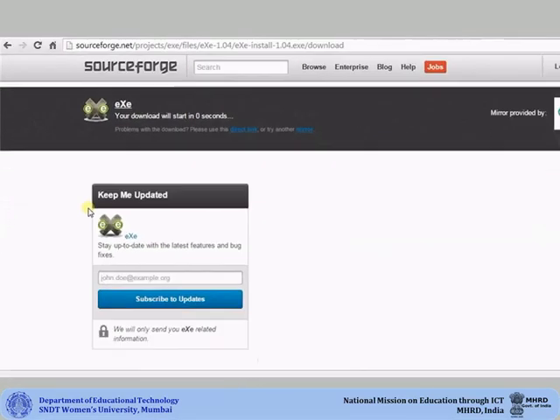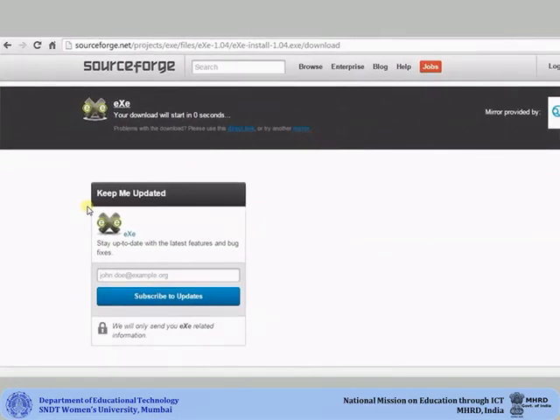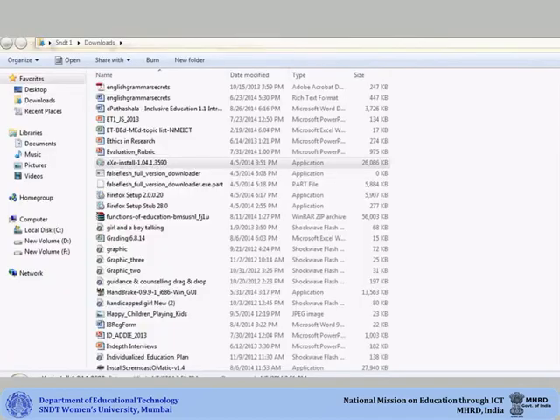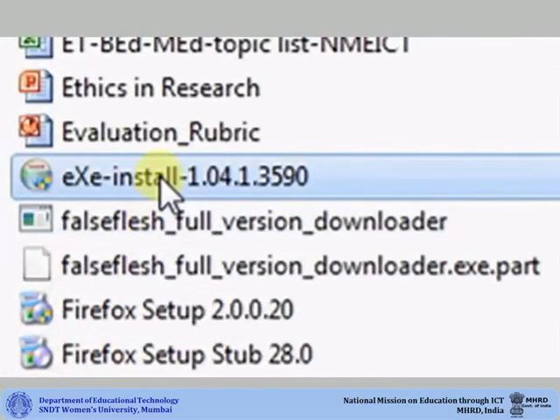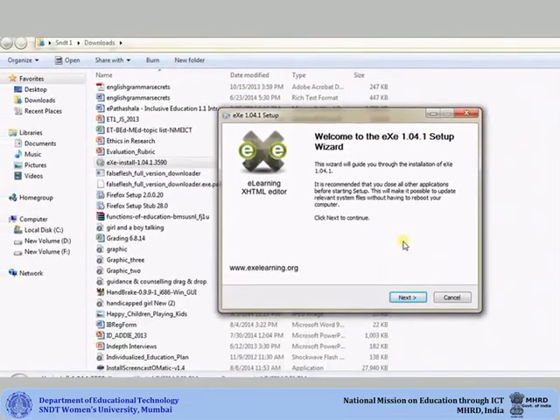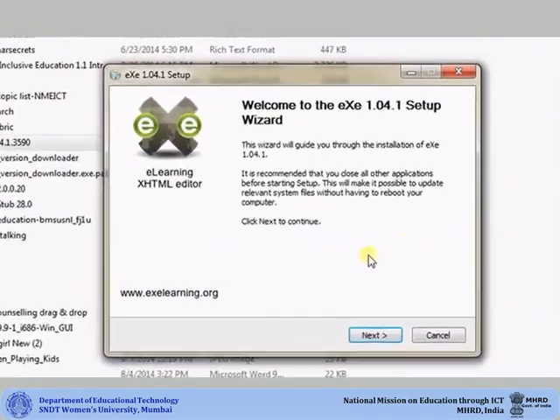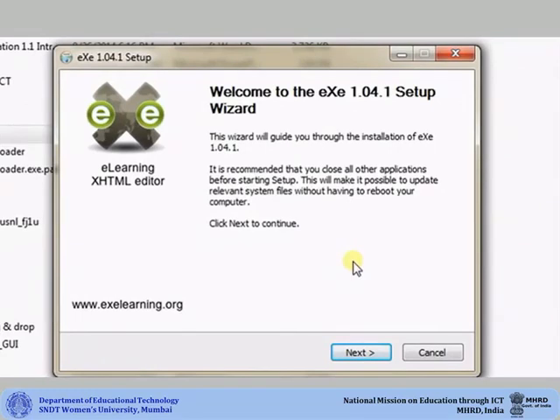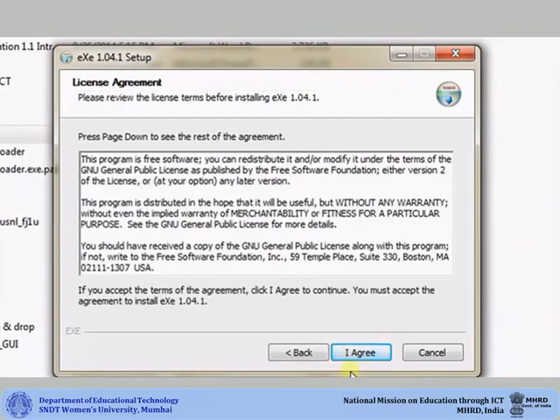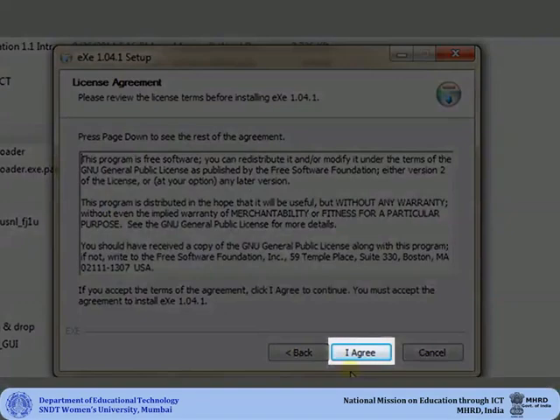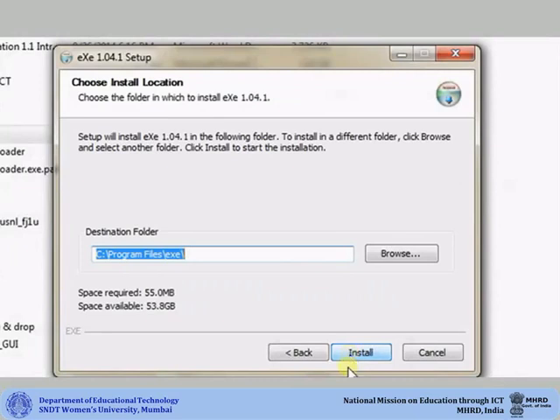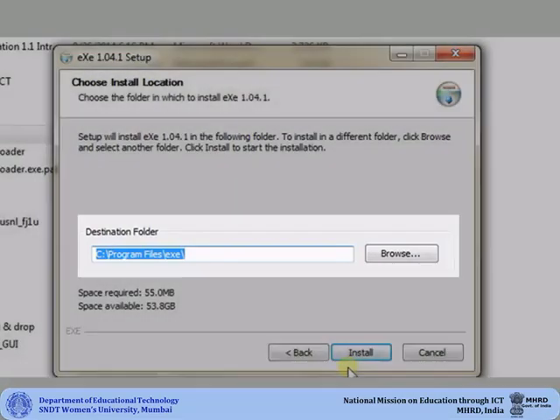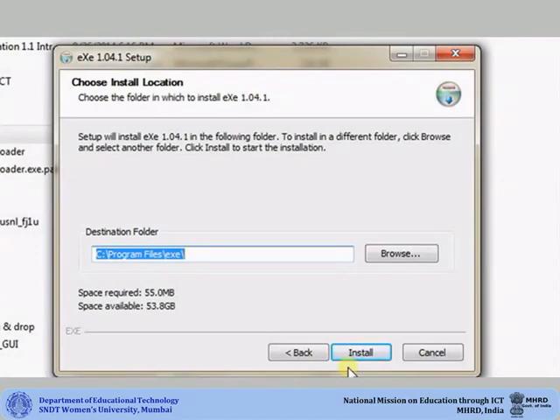Once EXE Learning has completed downloading on your machine, go to your downloads folder and double click on the EXE icon. The installation setup window will open. Click on Next. Click on I agree. You can provide a destination folder for the EXE program to install. And then click on Install.